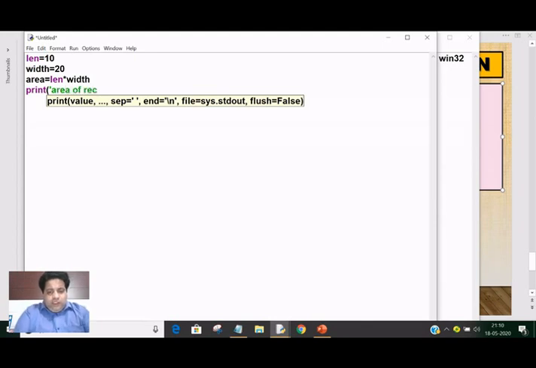Area of rectangle equal to. So the message you want to display should be given within single quotes, followed by an equal to sign. Whatever you write within single quotes displays as it is on the output window. So if I write colon, then colon will be displayed. If I write equal to, it will be displayed. If I write is, it will be displayed. So the area of rectangle is, then colon, the quotes close and comma, then write the name of the variable.